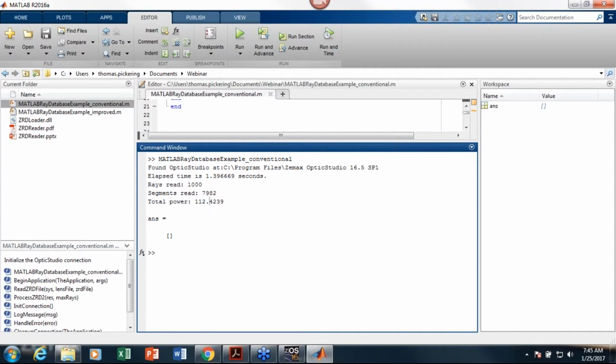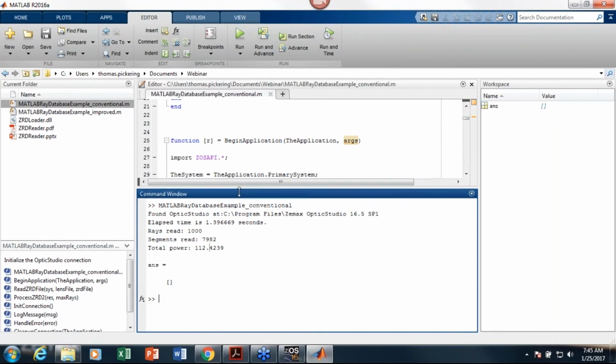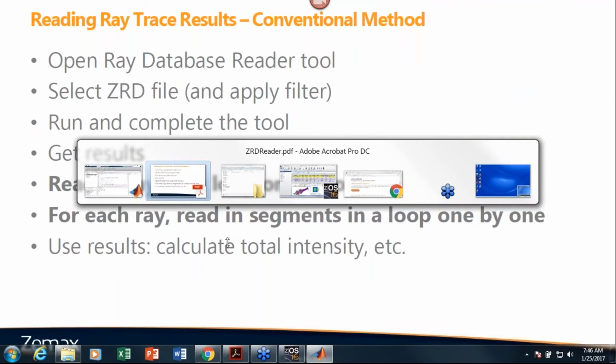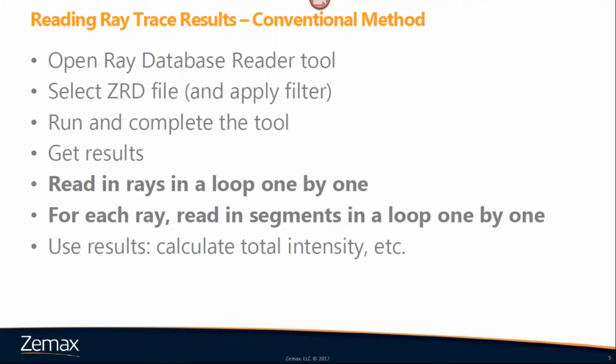Okay, so it's been successful, but we also want to compare these results to the new and improved method. So let's jump over to my slides again.